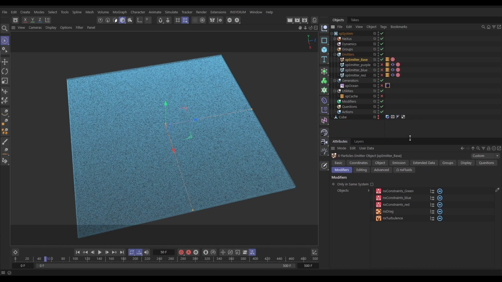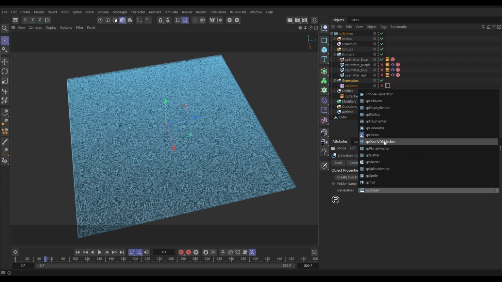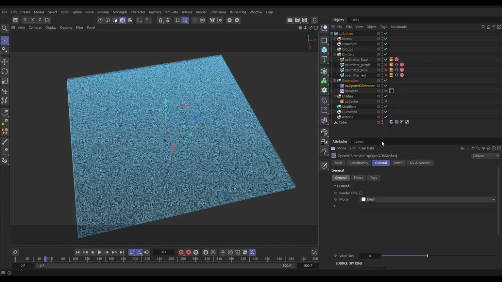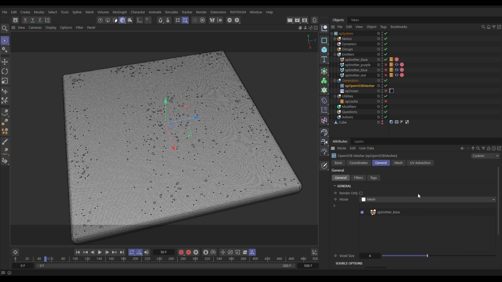So now we're going to generate a mesh from these particles. So let's go to generators and we're going to bring in an xpOpenVDB mesher. And in the general tab, in the general settings, it's asking what object do you want to mesh. So let's just drop in our emitter base. And there we have a mesh based on those particles. Now, if we hit ND, we can see the lines and see the polygons.